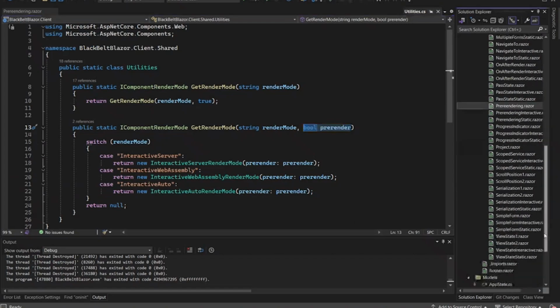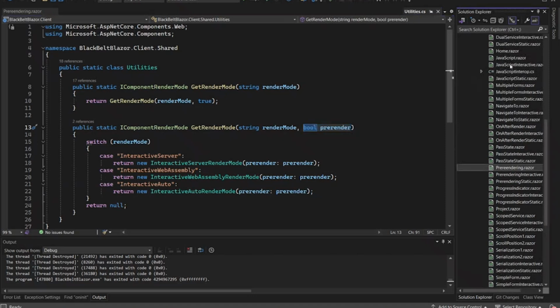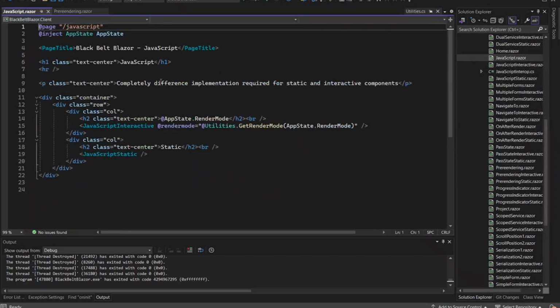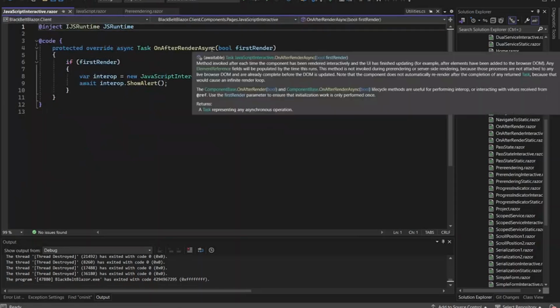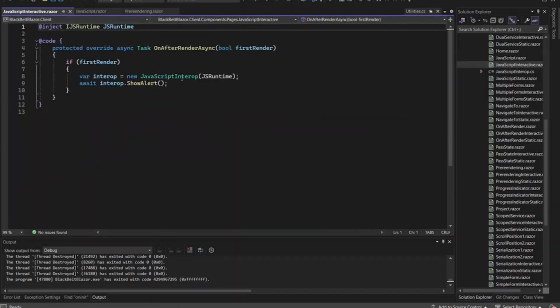And so if we look at the JavaScript example, we again have a page component with the two different components. The interactive version is using OnAfterRenderAsync, and it's using standard JavaScript interop. So this is the way that traditionally Blazor developers would always interact with JavaScript. And this works just fine.